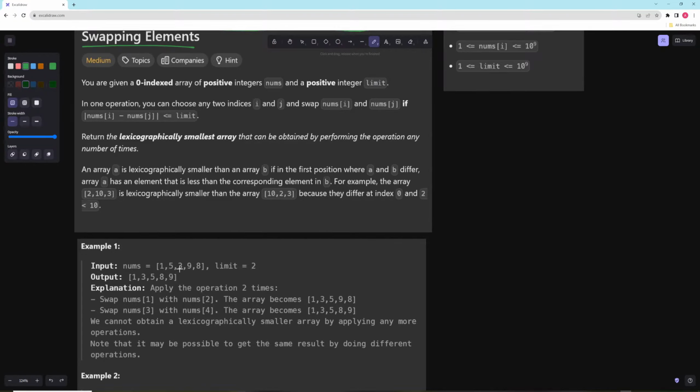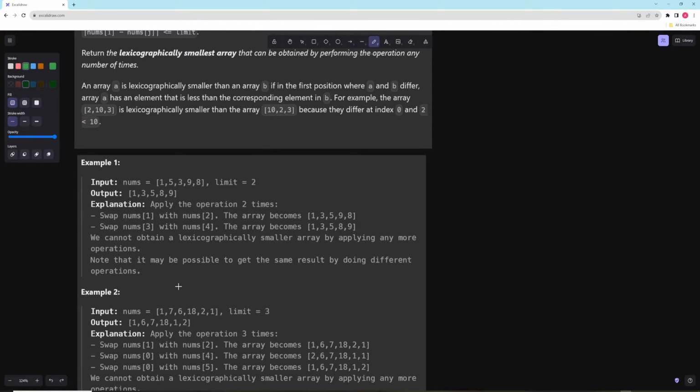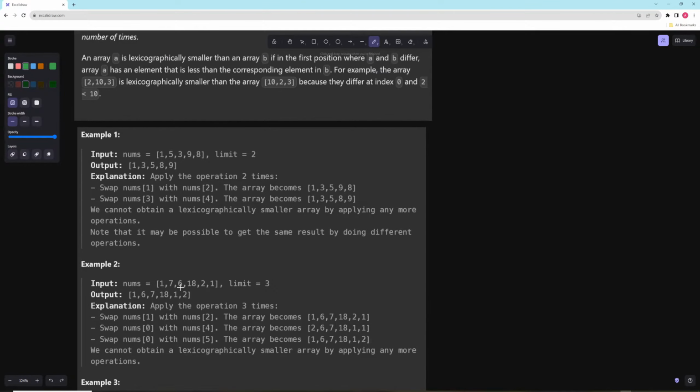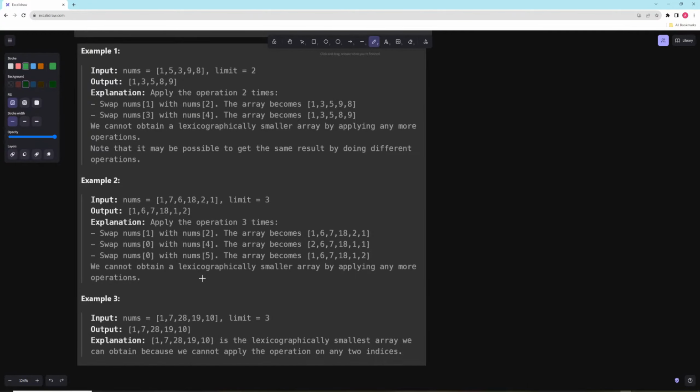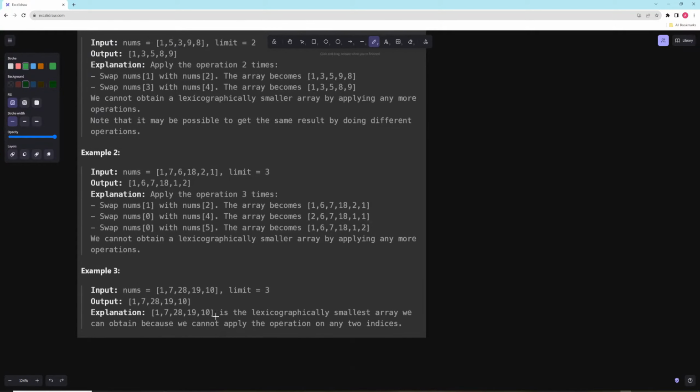Let's go through these examples. In the first example, you don't want to swap the 1 with the 3. You want to swap the 3 with a 5 because they are close enough. And then you want to swap the 8 with a 9, so you would get 13589. In the second example, we can swap these two, and then we can swap these two as well. And in the third example, we can't swap anything because everything's too far apart.